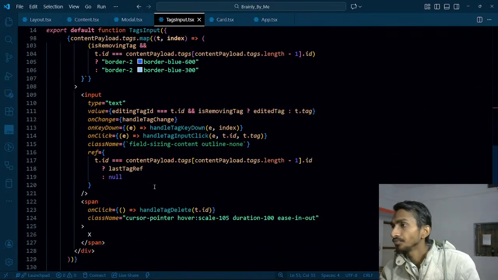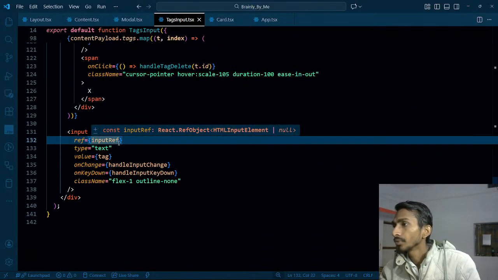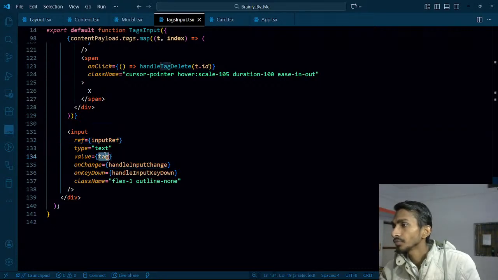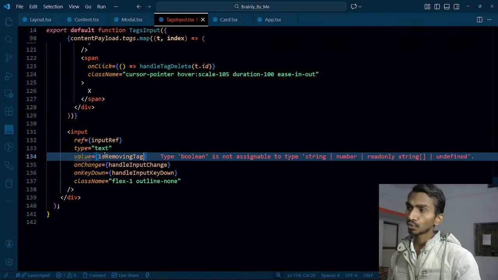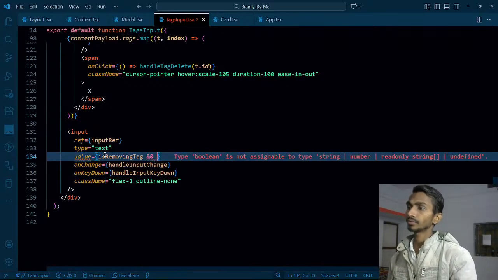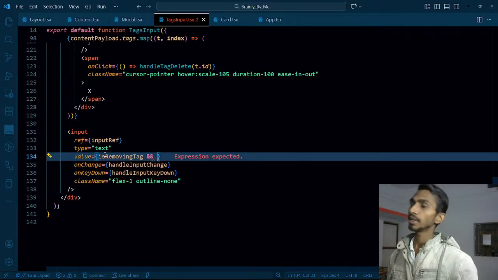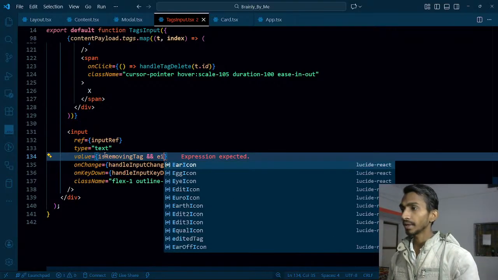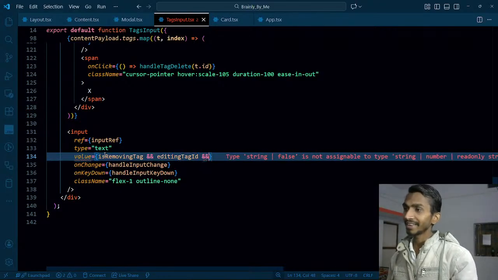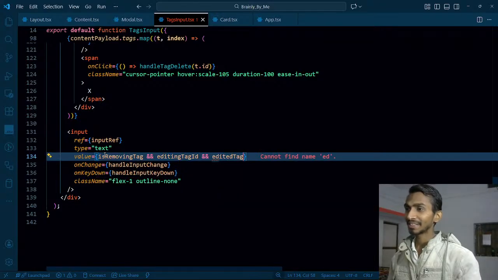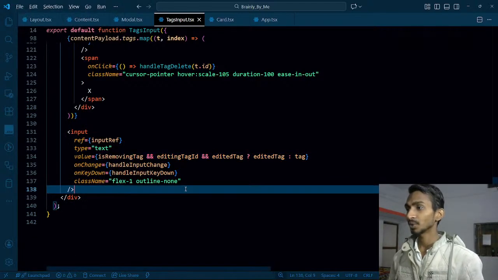That means here, for the value of the tag, I want to check whether is removing tag is true or not, and whether there is a value of that tag inside that. So editing tag ID is present or not, and edited tag is present or not. In that case, the value is going to be edited tag, otherwise the value is going to be tag. Crazy stuff, don't know how it's going to be working.